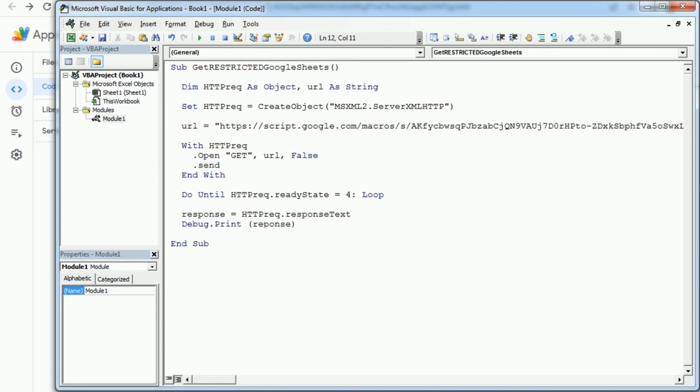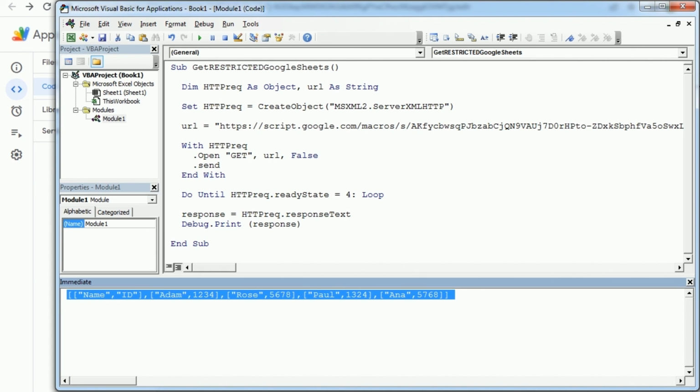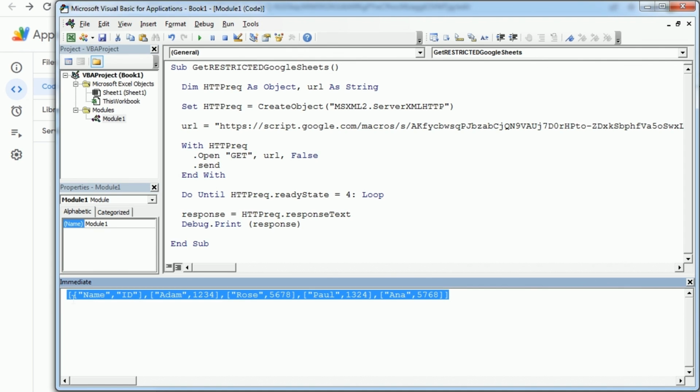And then we can, I just noticed here, it doesn't say response. So that's response. We can actually now debug print that response. So let's just run it. And if we go to the immediate window, we just see the response over here. So that's our restricted data from Google Sheets, now in Excel.